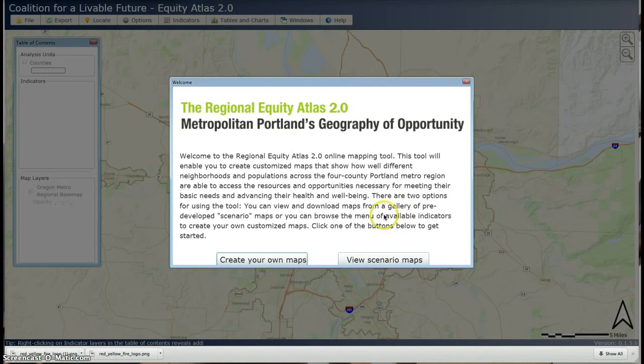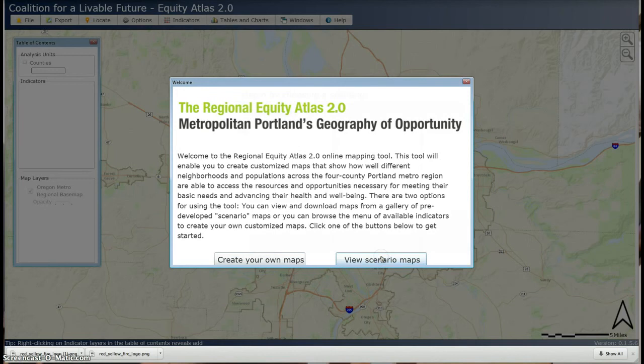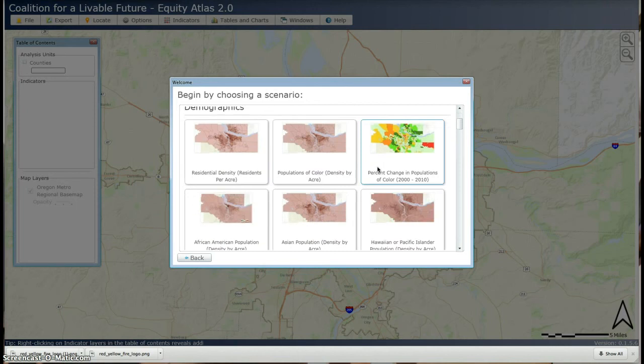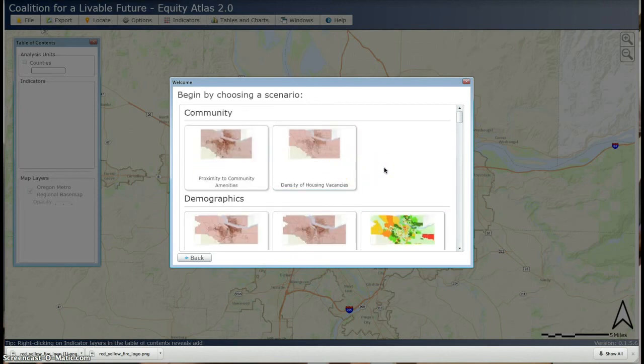What Scenario Maps does is allow you to jump into a new window which highlights already predetermined scenarios within the tool itself. So let's go ahead and press that button. As you see, there are these selections that you can choose from. Each one of these selections is a compilation of an indicator, or data that is located in the tool, that has been combined together by CLF developers to allow the user to look at what CLF feels are important indicators or important scenarios that have been created.